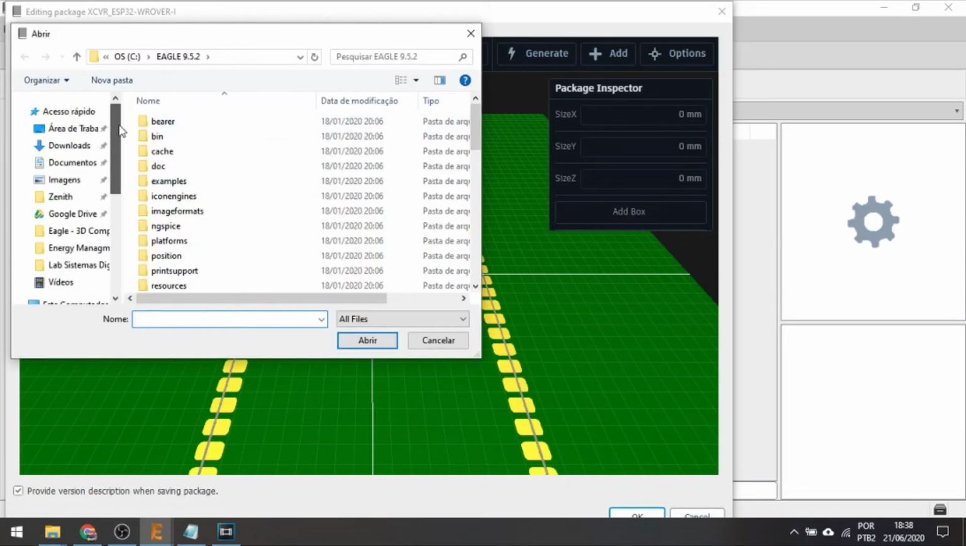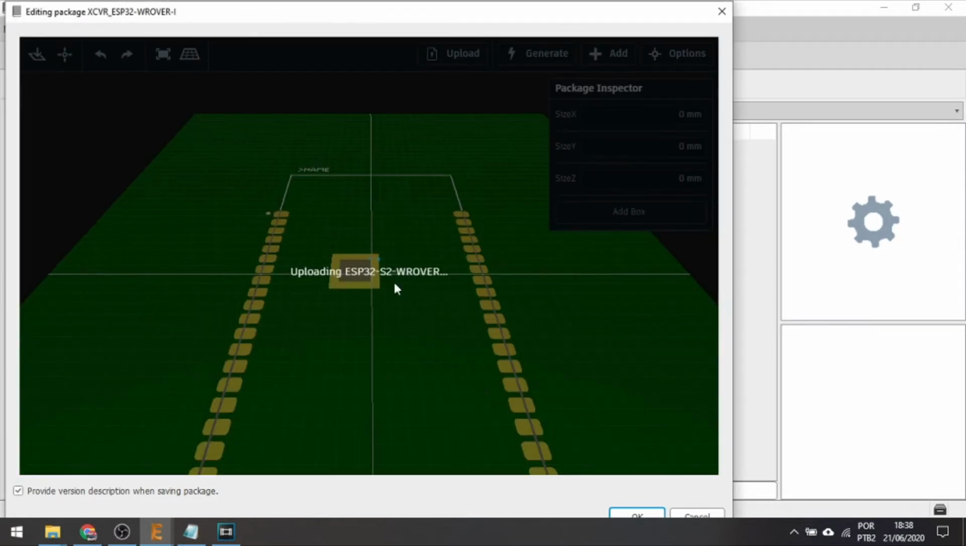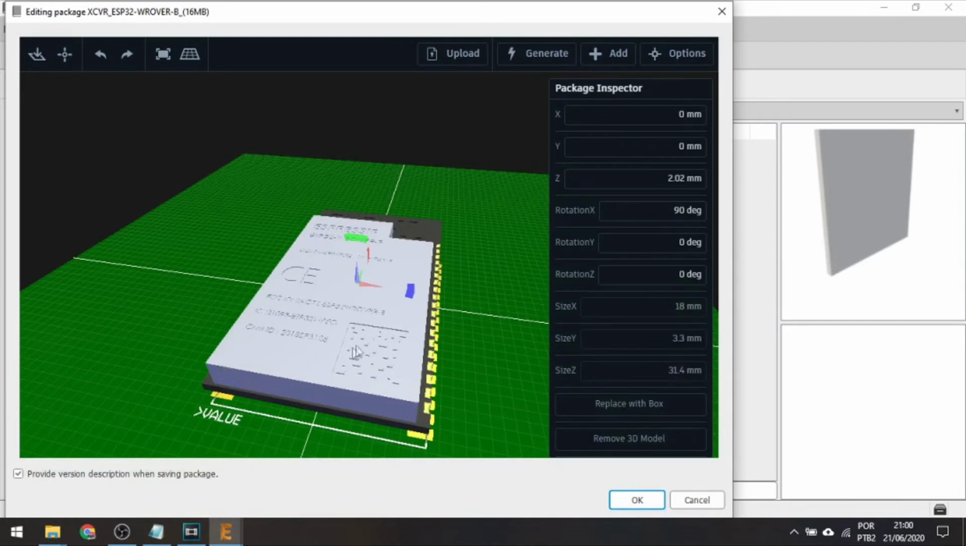Now I will search for my downloaded 3D model and the upload begins. We need to wait a short time because the 3D model is being uploaded to Autodesk servers. After the upload, we need to make some adjustments to the component displacement. For this, we need to use a coordinate system on the component.